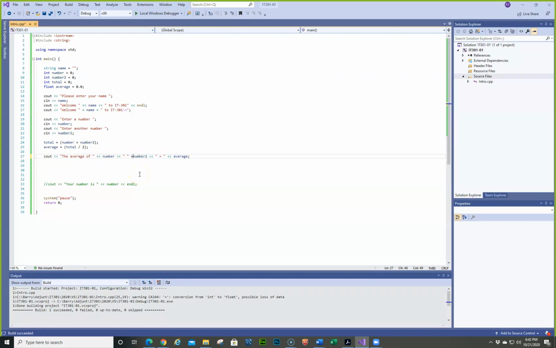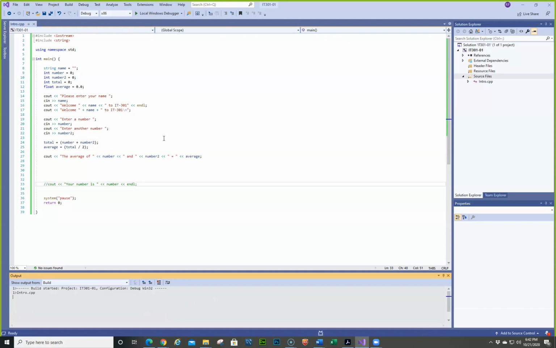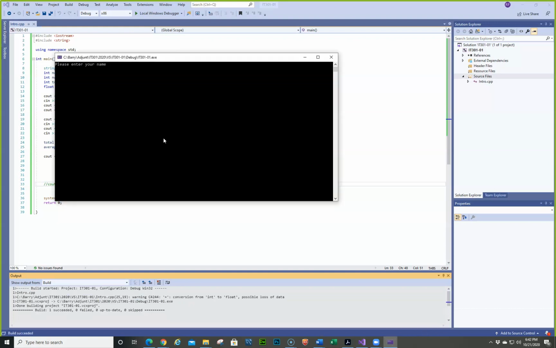Okay, let's do some cosmetic stuff. Notice I changed things one at a time in here. So the average is number and number, boom. Let's run it again. All right, so now we have the average of 2 and 3 equals 2. So we have a cosmetic issue again, but we know that 5 divided by 2 is 2.5.